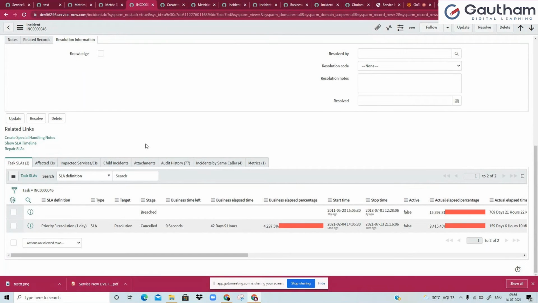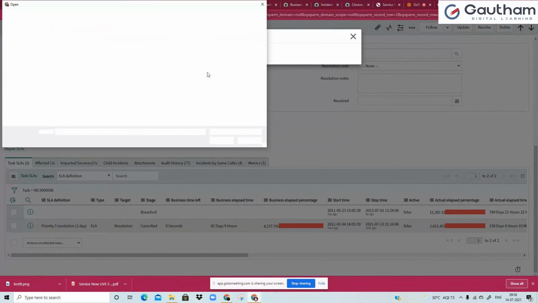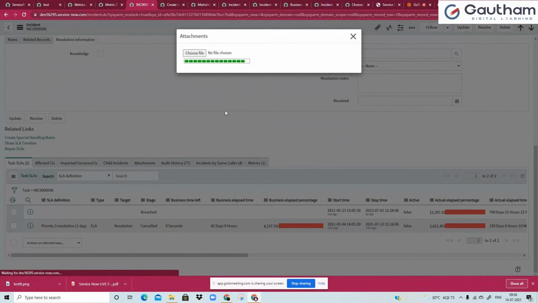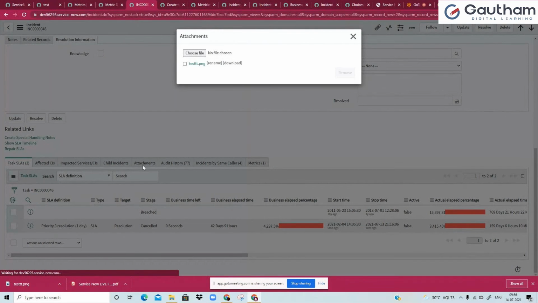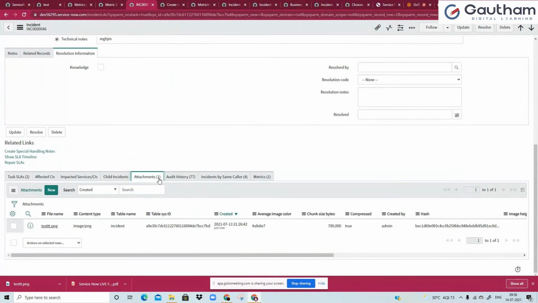Let me attach a sample attachment, test. So in the attachment related list, right now we have nothing, right? But when I refresh, I can see there is one attachment here. So the common field between these two is the table sys_id.